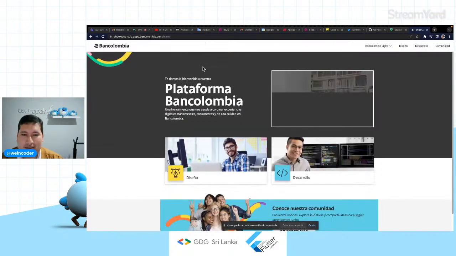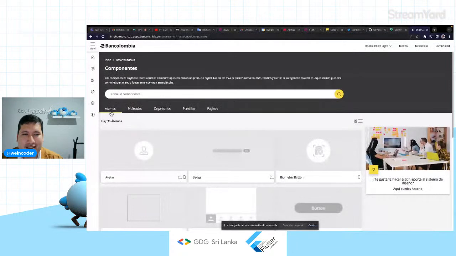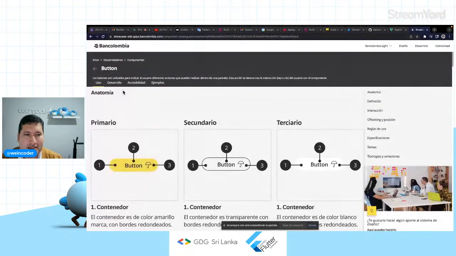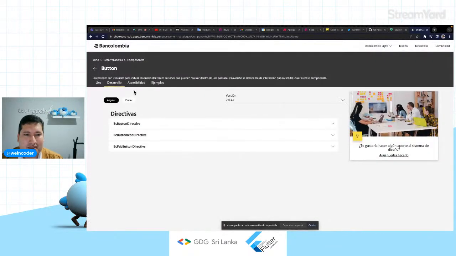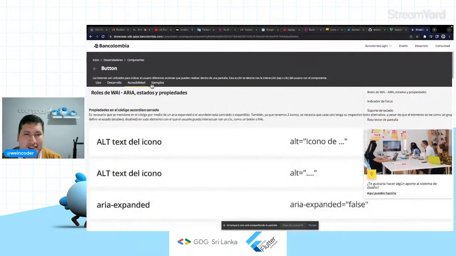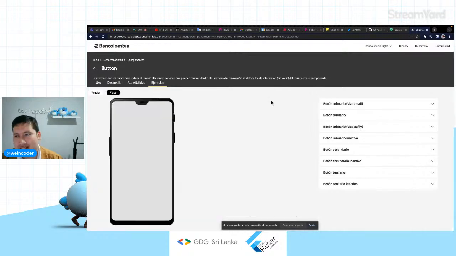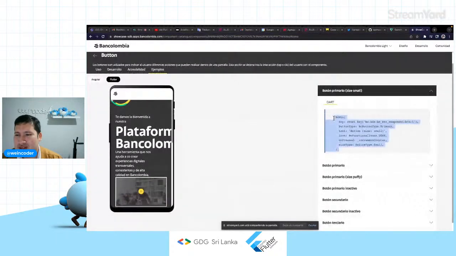In this page, the developers can see the components, separated in the layers: atoms, molecules, organisms, templates, and pages. And they can see, I need a button. Then this is the definition of the design team, the definition for development, accessibility, and some examples in Angular technology and Flutter technology, and they can see, okay, I need to implement this code to use my button.